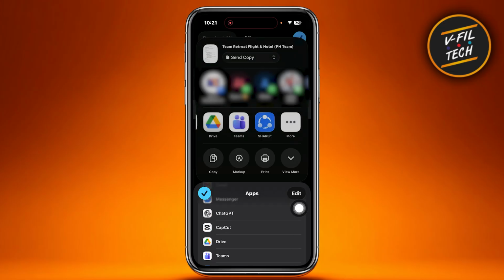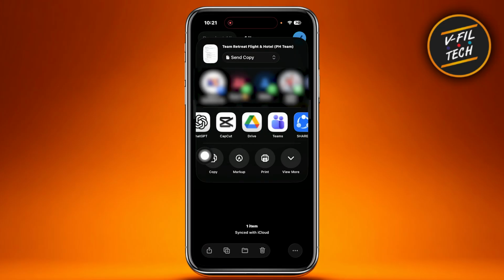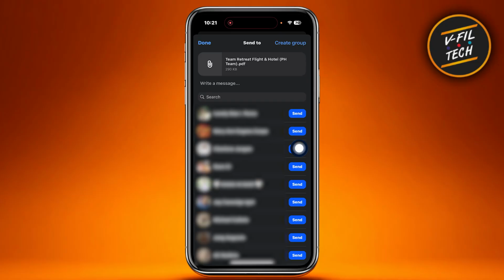So in my case, I'm going to go back and let's say, for example, I'm going to use Messenger. I'm going to click that Messenger right there and it's going to bring me here. And say, for example, if I'm going to send it to this particular person, I can click the send button right here. And there you go. It says sent.